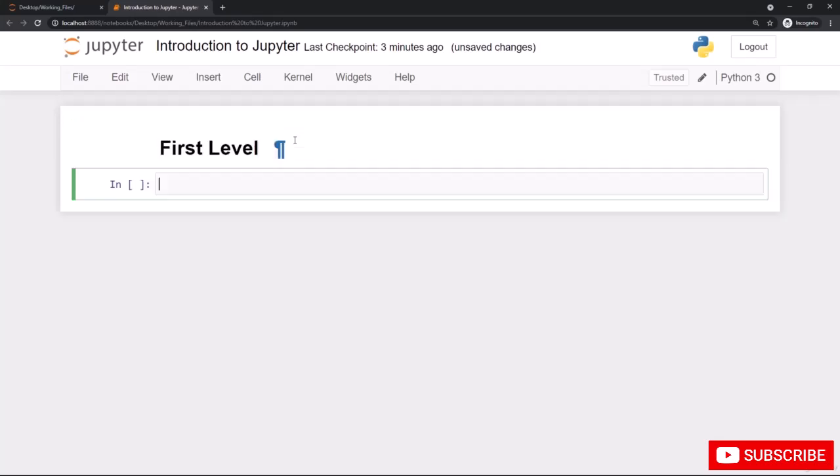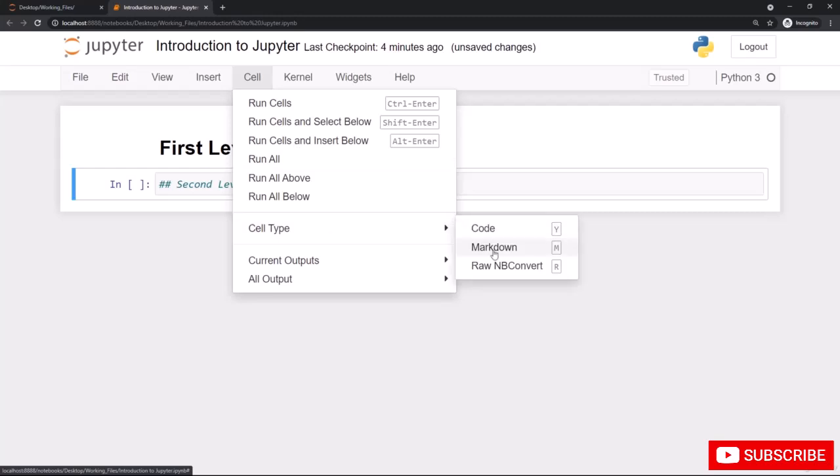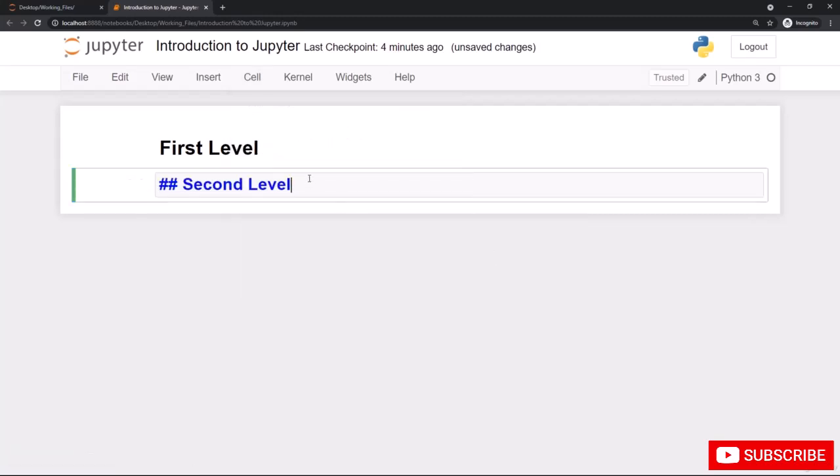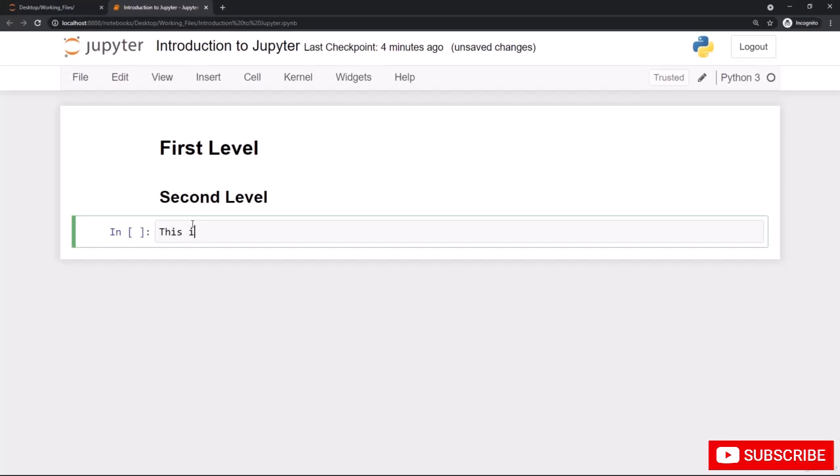And you can use the markup language to create headers using the hash symbol. You can create the first level of headers using one hash symbol. Also, you can use 2 hash symbols for the second level of headers, and so on. Also, you can add plain text using the markdown language.